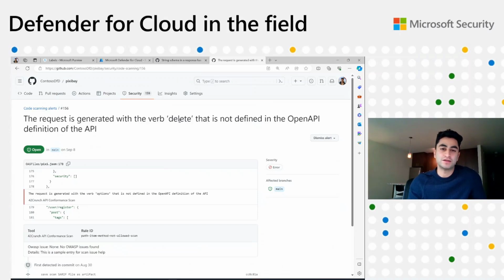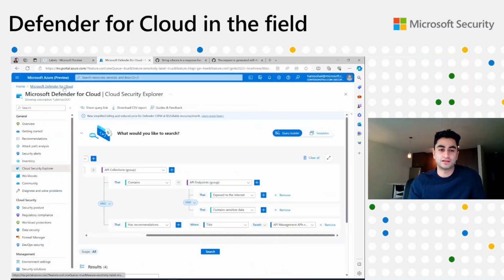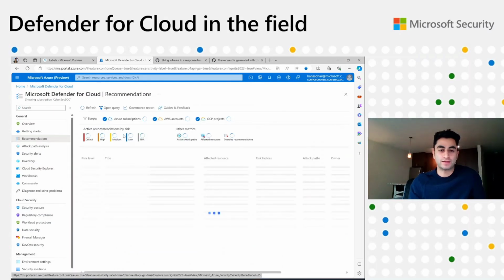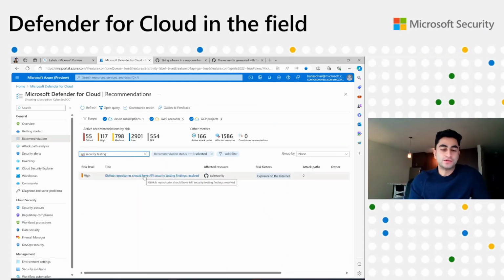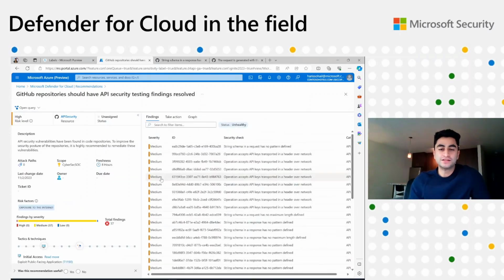And these results, as I mentioned, are also now available within Defender for Cloud as well. So let's navigate back to Defender for Cloud here. I'll navigate to the recommendations blade, and I'll search here for API security testing. In this case, I can select this recommendation: GitHub repository should have API security testing findings resolved. And now I can see those same exact results that were available within GitHub Advanced Security here within the Defender for Cloud portal as well.